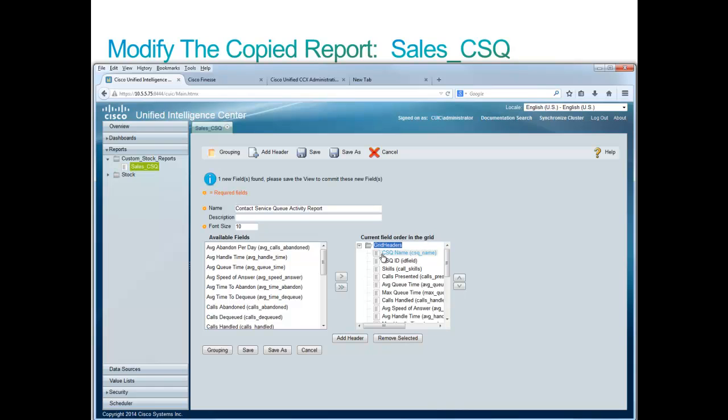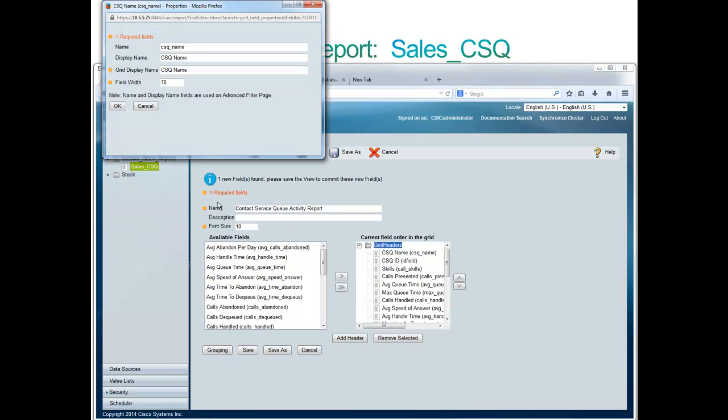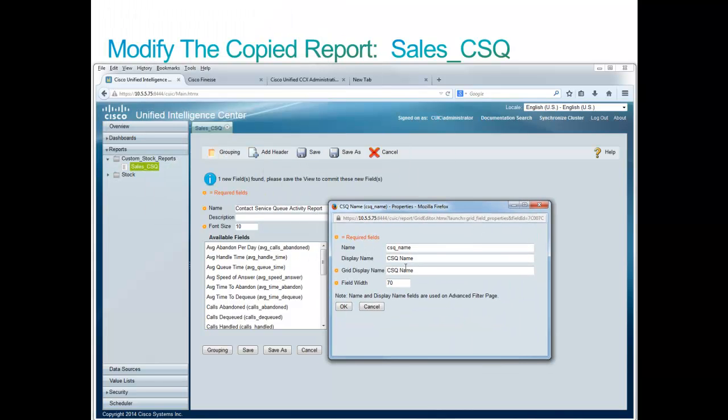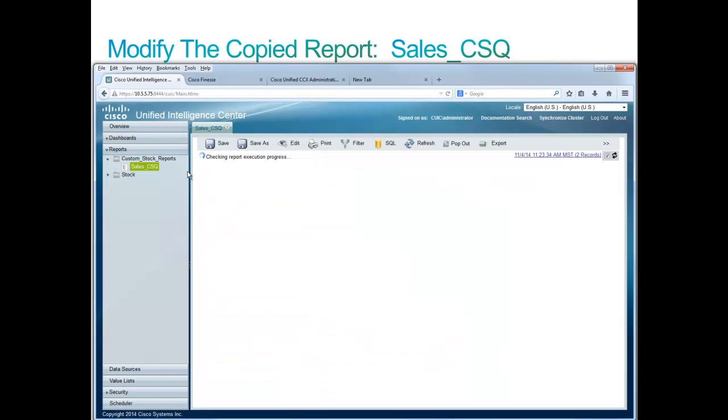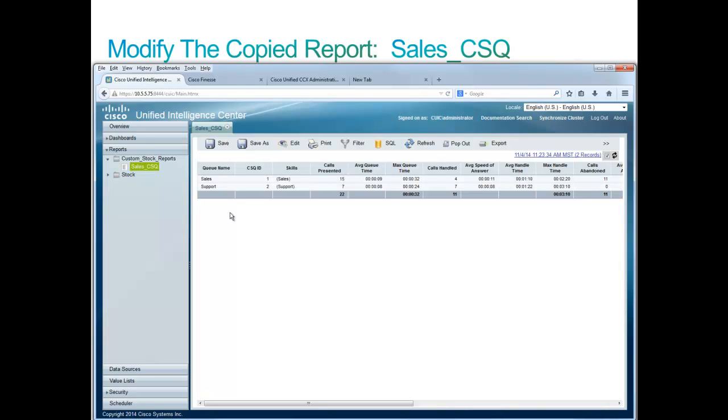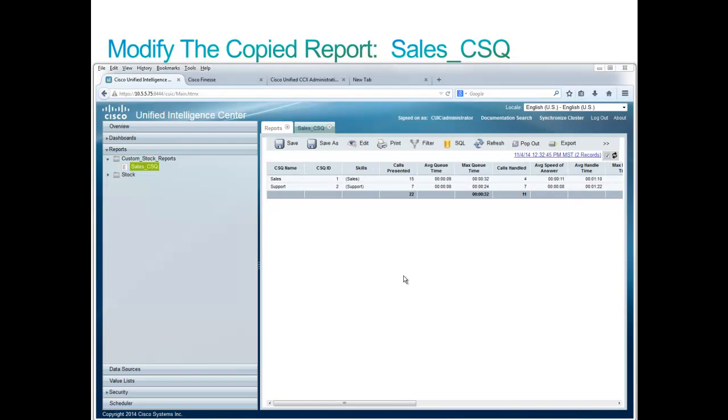So we look at the very first field there, which is called CSQ name, and if I highlight that and do a right click, I'll find properties for that. Let me pull that back down here with us, and I see the display name is CSQ name and the grid display name is CSQ name, and what this customer would like is for us to call that the Q name, and we'll just click OK here, and that should work out just fine here. So we'll save that and run that report now, and now this will be called the Q name instead of the CSQ name.